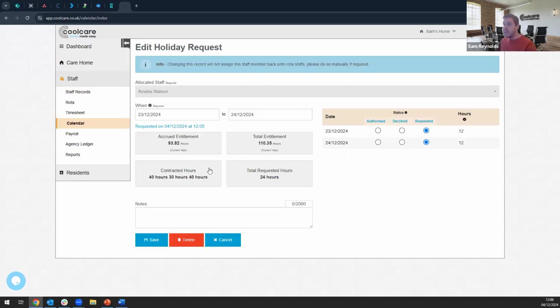as we can see, it was just as I left it in there. You've got some details of the staff member's holiday entitlements and hours in there. So their accrued entitlements for the year so far, their total entitlement for the entire year, and their contracted hours, and if that's changed throughout the year, what it's changed from, and their total requested hours, how much holiday they've actually requested off in this request. And those hours are calculated from these hours on the right-hand side.